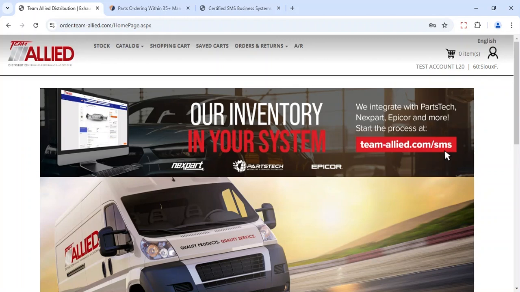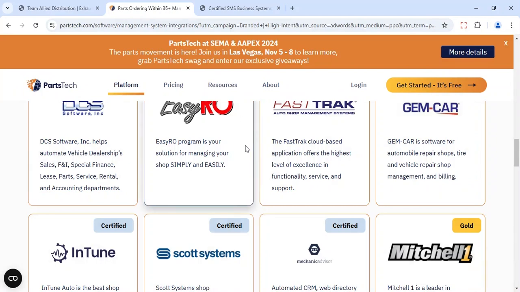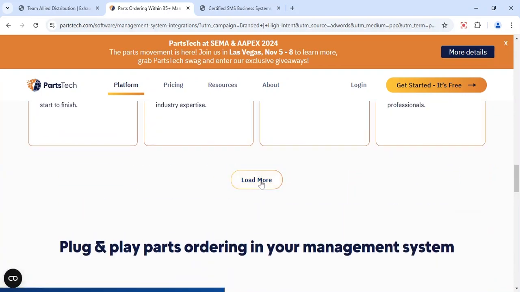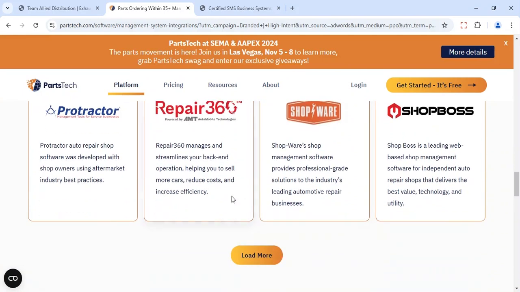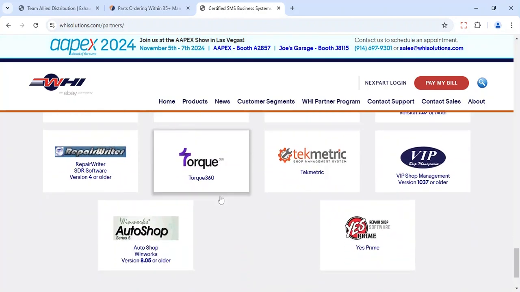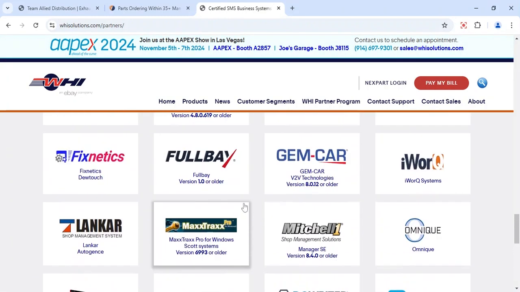You've maybe heard of shop management systems or software like Mitchell One, TechMetric, EasyRO, RO Writer, Protractor, Shop Boss, Shop Monkey, All Data, and many, many more. Nearly all shop management systems can integrate with one of these interfaces, and many can do it with more than one of them, giving shops options. Here's just some of them that are showing up that PartsTech can also integrate with, that I didn't mention. If we look over here, here's some of them that Nexpart integrates with for shop management software.